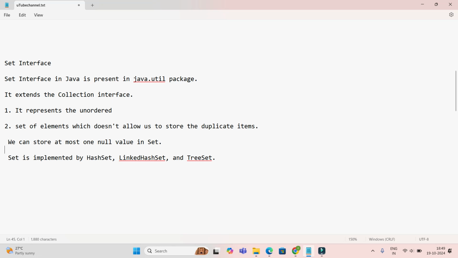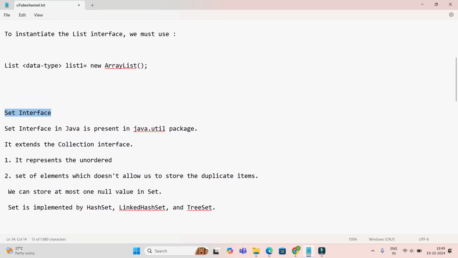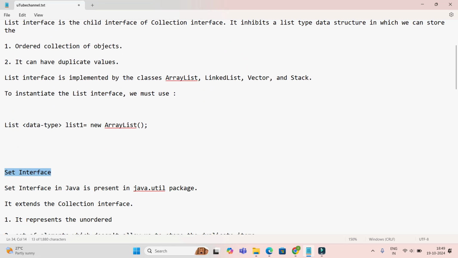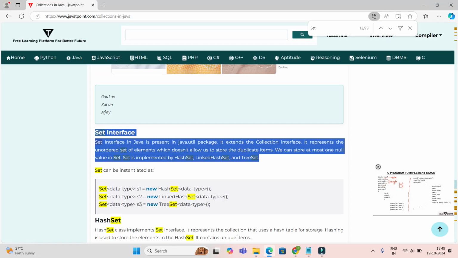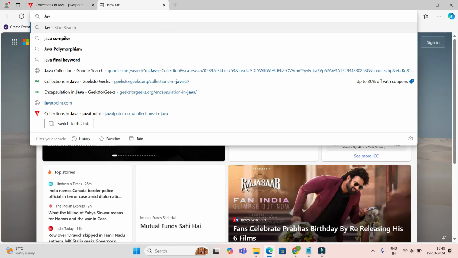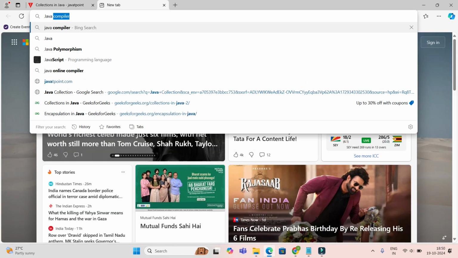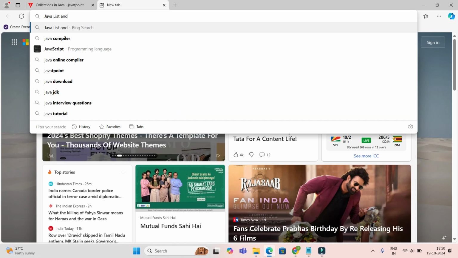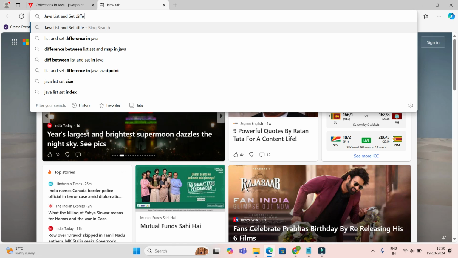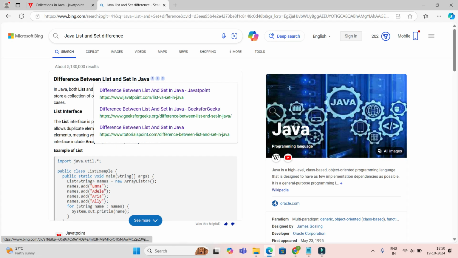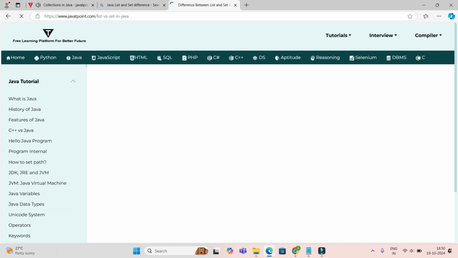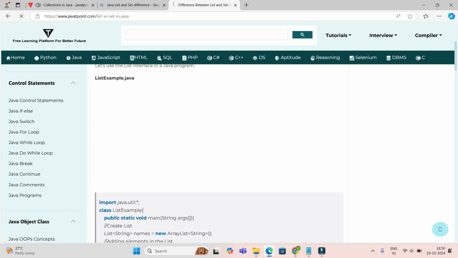As you know, Set is implemented by HashSet, LinkedHashSet and TreeSet. These are the classes which implement the Set interface. So this is all about List and Set. We can see a couple of things: the Java List and Set difference. If you go here, again Javatpoint.